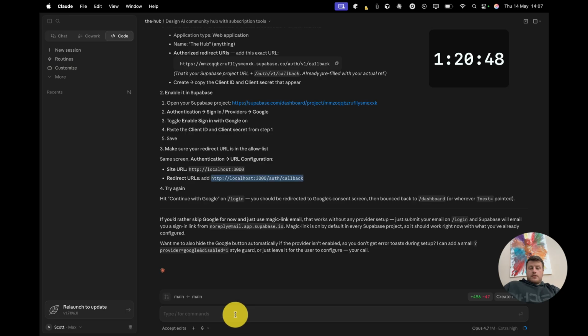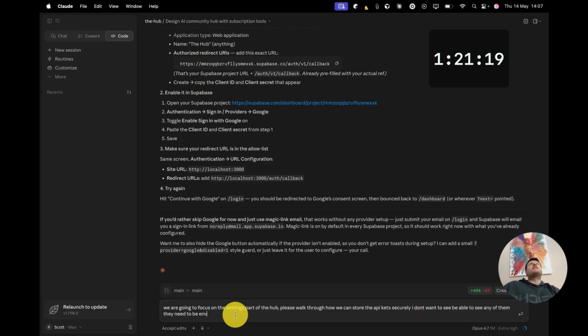Cool. So over to Claude, as always. And today we are going to focus on the settings of the hub. Please walk through how we can store the API keys securely. I don't want to be able to see any of them. They need to be encrypted and secure.